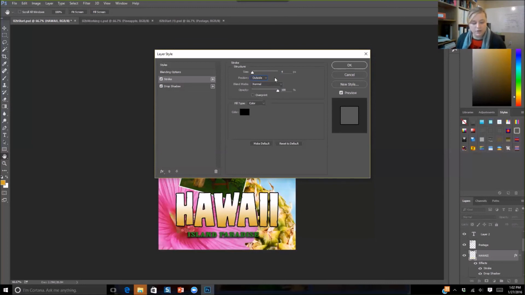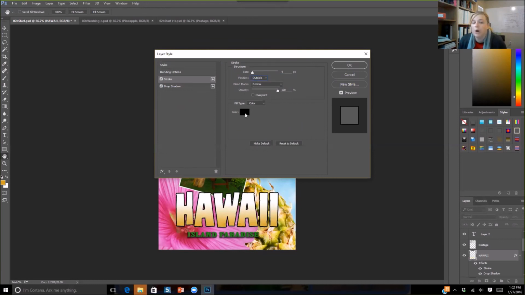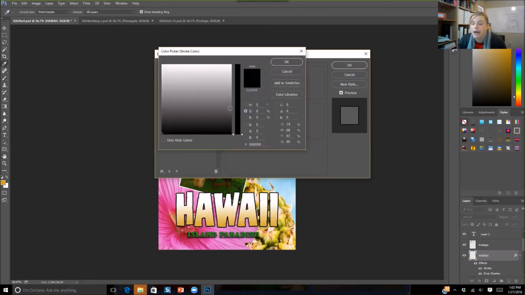And then for color, we want to select a green color that complements the rest of our postcard. So go ahead and click on the color box to bring up your color picker. So again, how your color picker comes up is going to vary by your computer. So you may have to click once to bring up your color picker. If you click twice, it might bring it up in black and white. So once we have our color picker, select the green that you like.